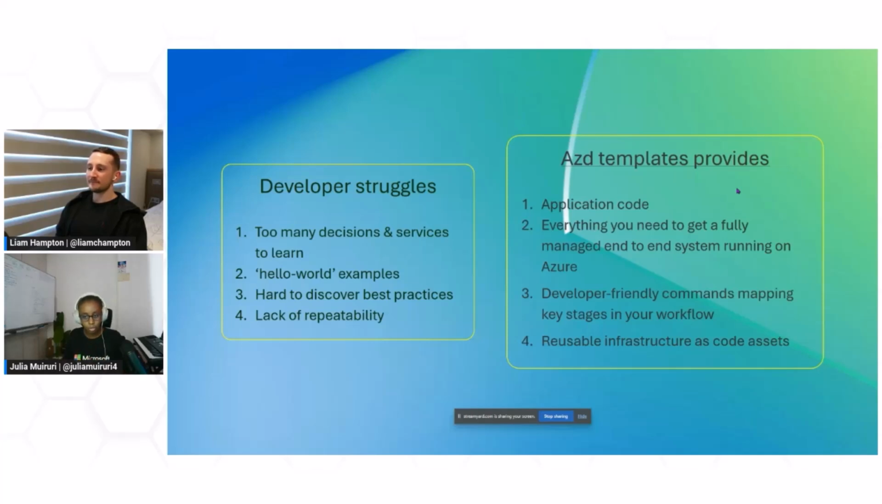is the lack of repeatability. So I think developers are also struggling to reproduce the results of their code under different conditions and in different environments. So in some cases, you have a system working in one environment. So how do you actually consistently redeliver the same results in a different environment? I think these are just some of the struggles that we've had, and I'm curious to see if AZD Templates would actually do something about this and help us overcome some of these struggles. So Liam, do you mind taking us through how AZD Templates can provide solutions for this?